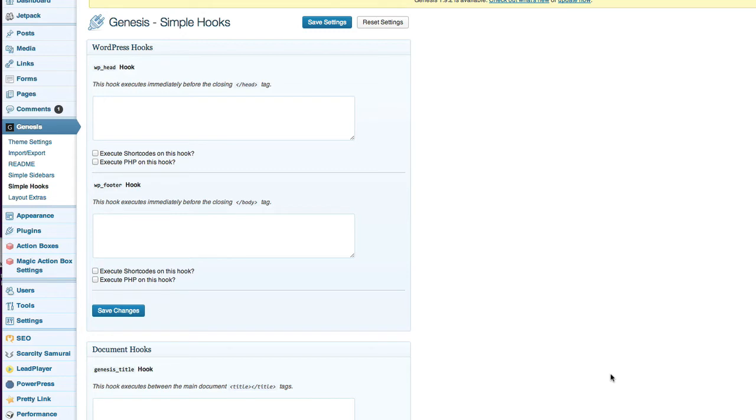Okay, first of all, if you're using the Genesis framework, I want you to go and download a plugin called Genesis Simple Hooks. It's a really, really cool plugin, totally free. It's designed to work specifically with Genesis. What it does is give you this little interface where you can tap directly into a lot of the hooks that are built into not only WordPress itself, but also Genesis, because Genesis has its own set of hooks.